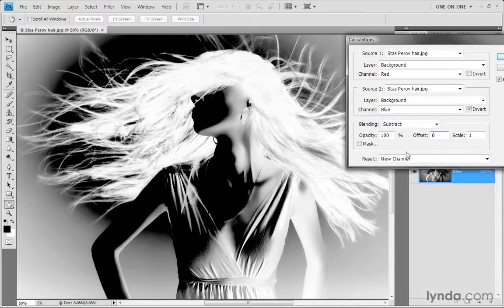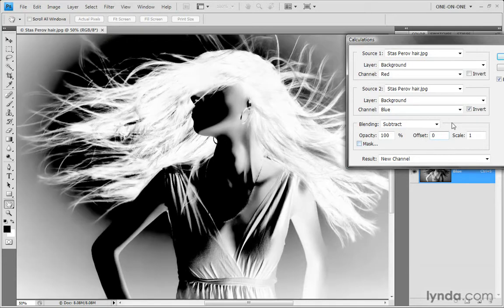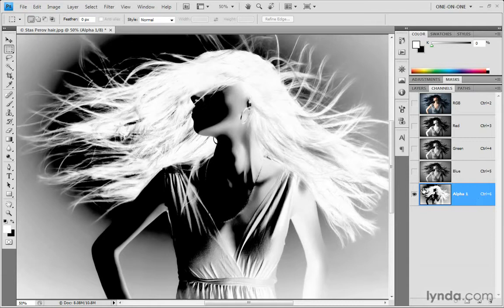If I wanted to darken up the colors, I could go ahead and reduce this offset value to something like negative 30. I don't want to do that, though, because I'm losing the bright values inside of the hair. So I'm just going to go ahead and leave that offset value set to 0. Then I'll go ahead and click OK. Now notice the result by default is going to appear in a new channel. So I'll click OK, and we have a new alpha channel down here at the bottom of the channels palette.